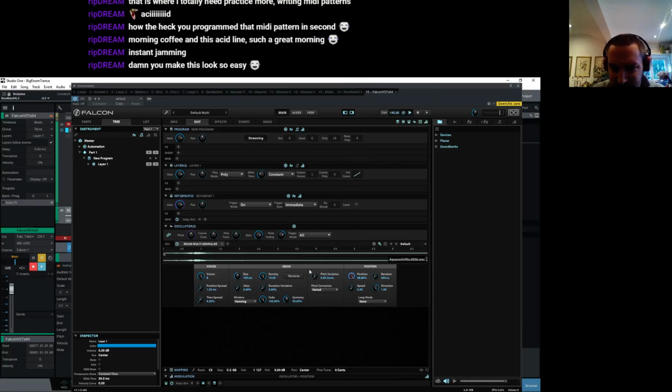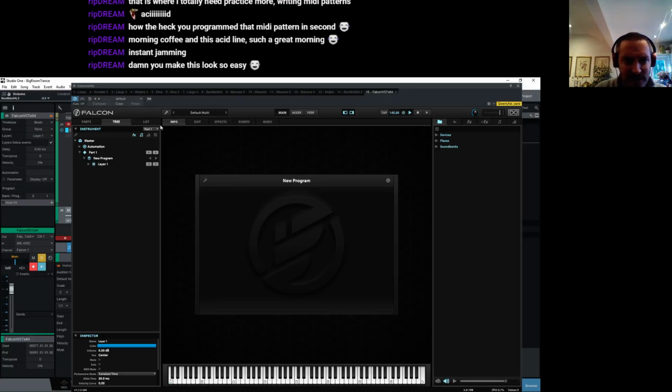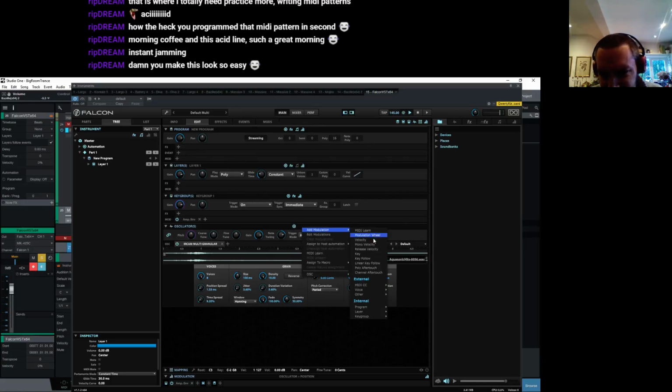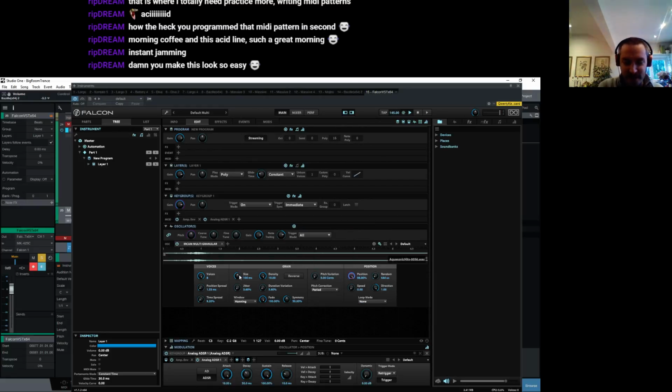Assign to host automation. And now that will be. No, clear. Clear, clear, clear. Okay, let's try again. Add modulation. Analog ADSR. Let's keep it simple. So that goes like that. Probably 10 seconds. And then I'm going to change the modulation amount. It's going to jump down like that.